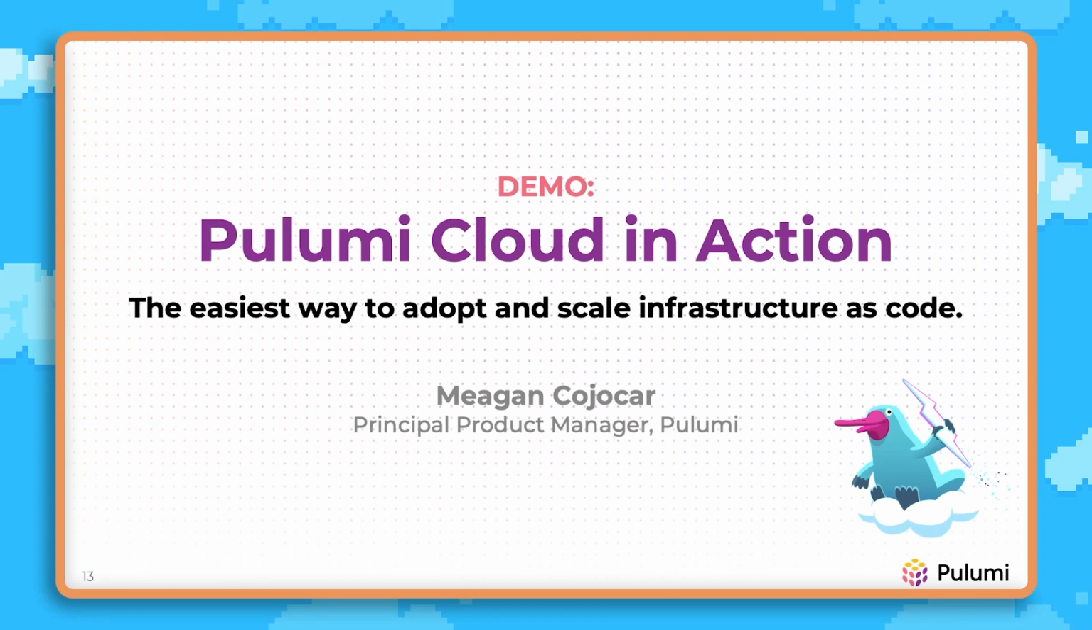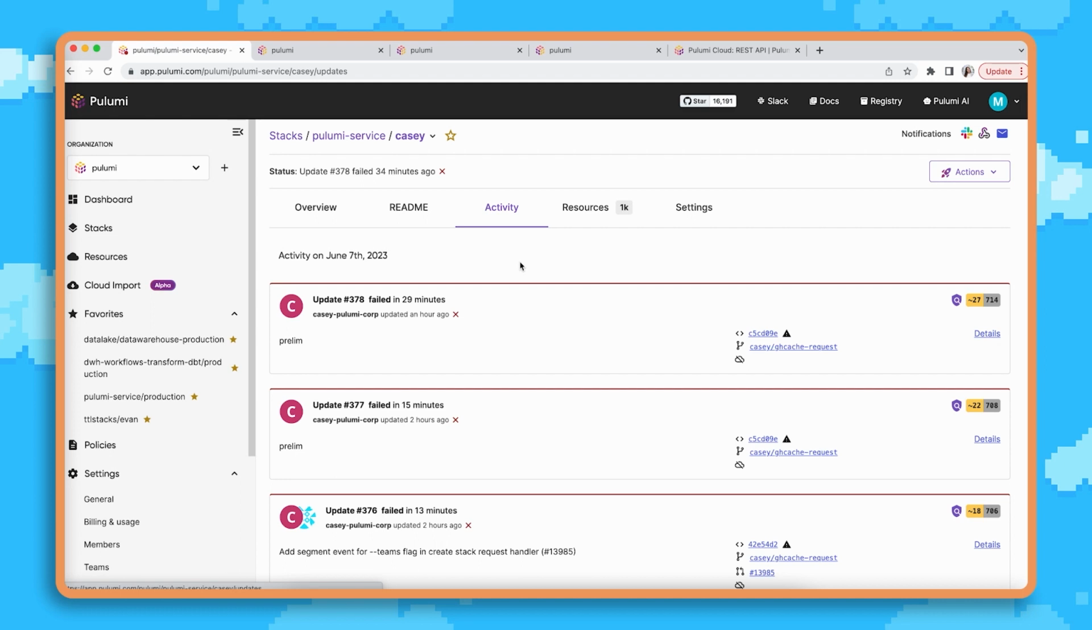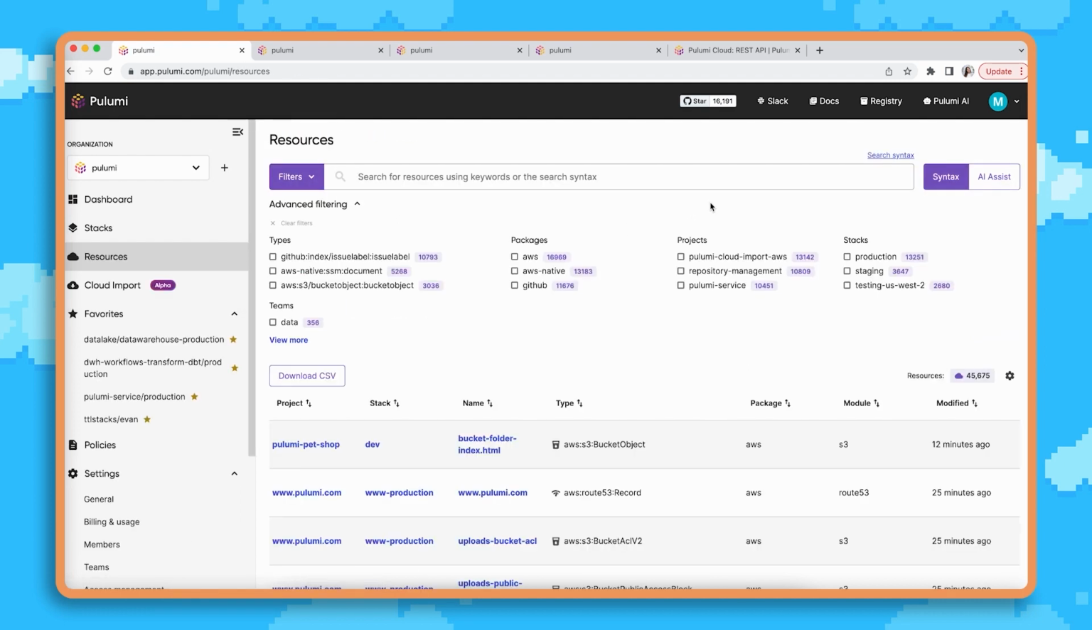In April, we launched a new feature, as Joe mentioned, called Resource Search. This extended the capability of the Pulumi Cloud beyond just managing your infrastructure as code to managing your entire cloud footprint. When landing on the resources page, you can immediately see insights about your organization, such as the type, package, projects, stacks, and teams by resource count.